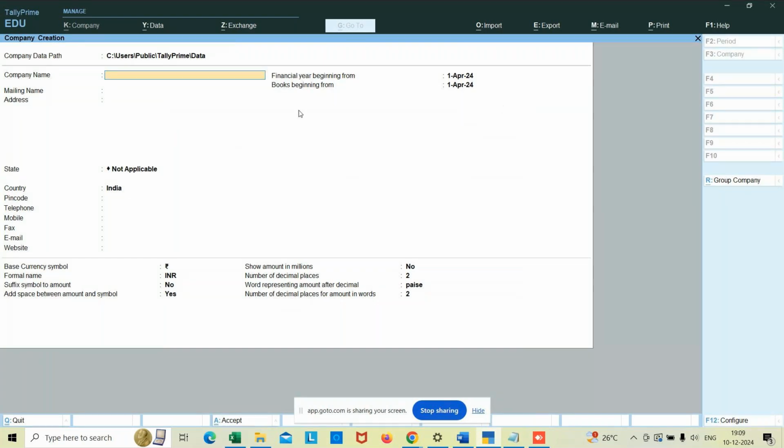Okay, I'll just create a company. I'm repeating once again how to create the company. Go to company, create company option. Enter the company name and the mailing name. The mailing name will be used only for official purposes, and then you have to type the address. These are the basic details we have to fill in here.